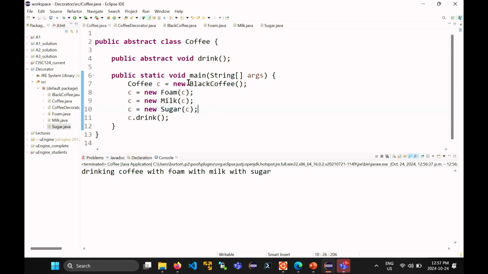So we started out with a cup of black coffee. On the next line, it looks like we have a cup of coffee with foam. On the line after that, it now looks like we've got a cup of coffee with foam and milk. And then the line after that, it looks like we have a cup of coffee with foam, milk, and sugar. So that is a very simple example of implementing a decorator.